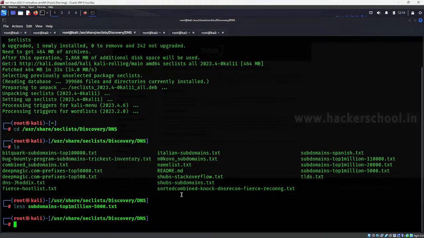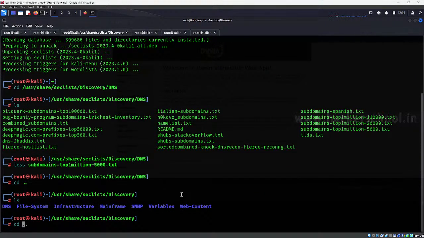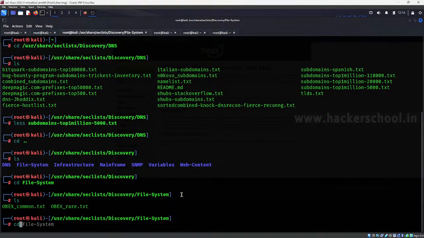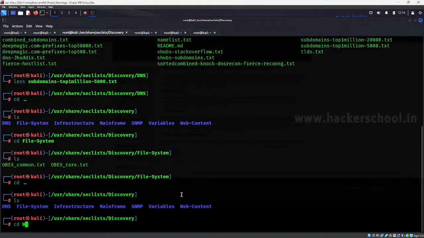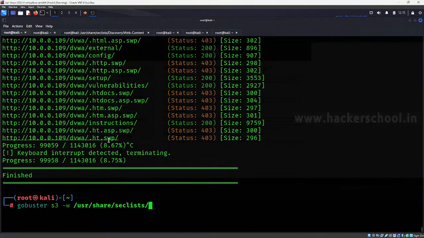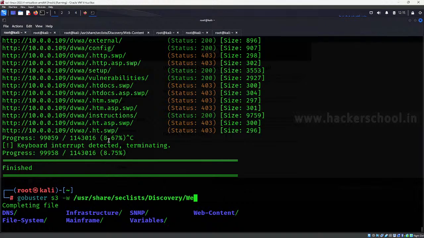Subdomains. Not looking for subdomains. I'm looking for, let's say, file system. Let's see what we have in file system. Not interesting. Let me go to web content. In web content, yeah, this is what I used earlier. Let me use the same one. Seclists, not that. Discovery, web content, and that's a dictionary.